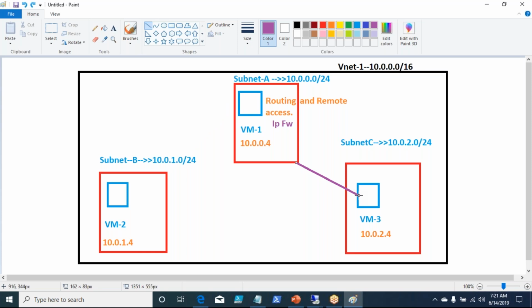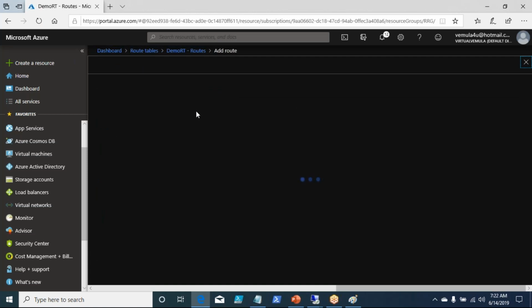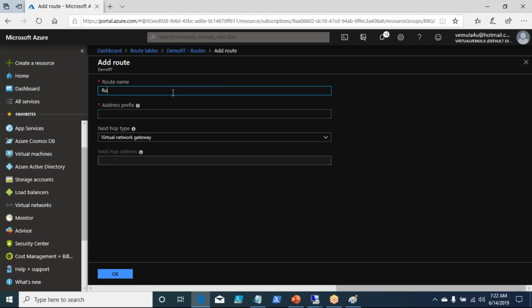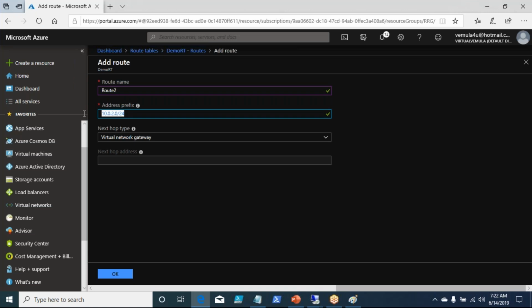Subnet C to VM1. Let us create one more route. Let us call it route 2. Now, what is the address prefix? It is 10.0.2.0/24. That's what you are giving here.